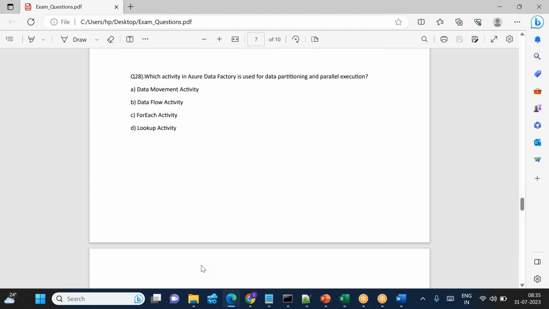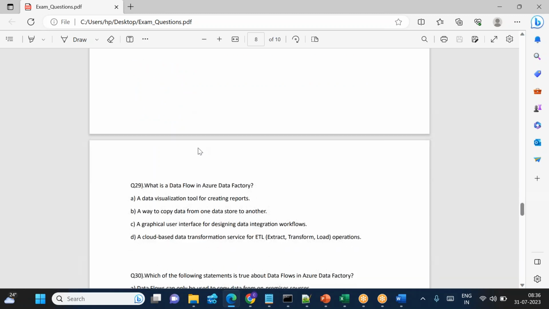Okay, because which activity in Azure Data Factory? The activities include the for each activity, and there is a data flow activity, but within that activity we are not doing all these things. We are doing them within the data flow transformations. Maybe if it is a data flow, it should not ask which activity, it should ask which transformation. Okay, fine.